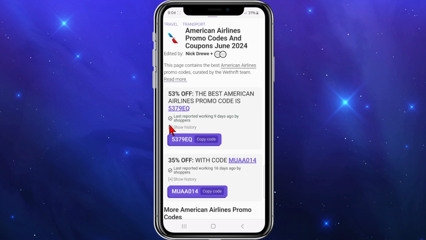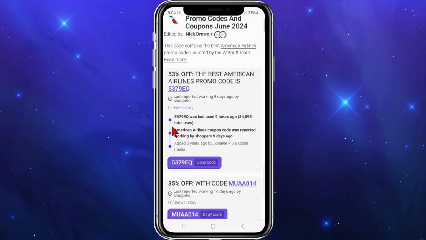From here I can copy the code, and I can check out the history as well of this code, so you can see it's been used by 34,000 people. And this American Airlines code was reported working by shoppers 9 days ago.